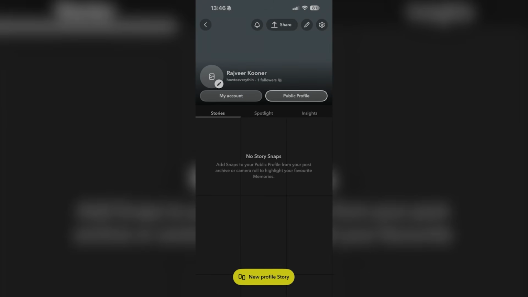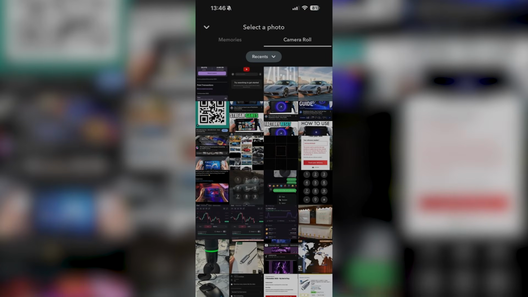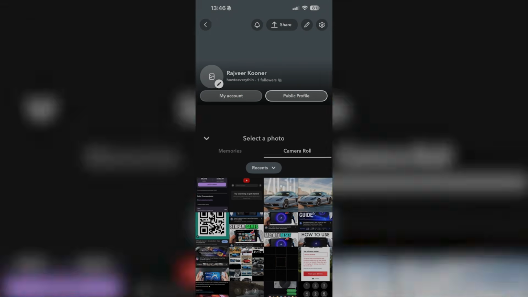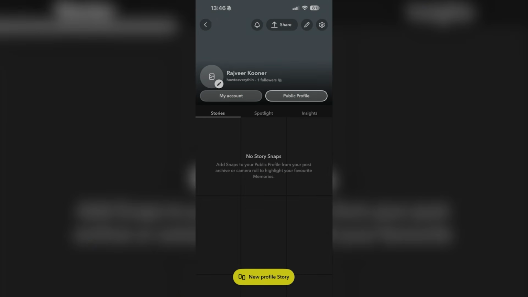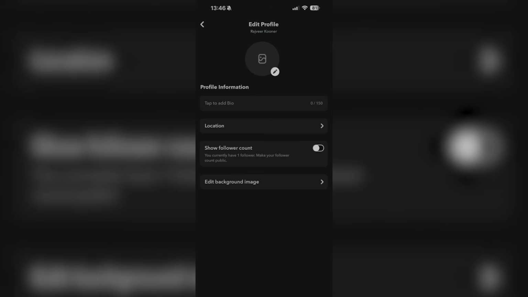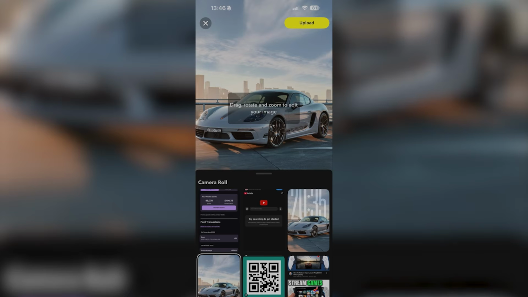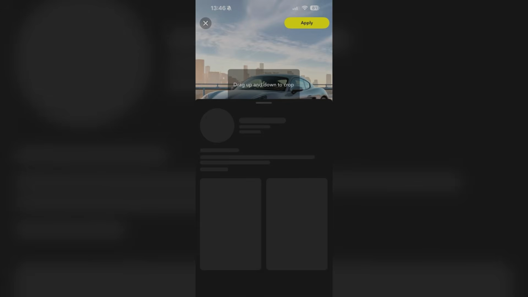On the top left, you can click that pencil icon and you can select any image from your camera roll to add as your profile picture as well. If you press the pencil on the top right, you can add a bio if you want to as well. Show follower count. You can edit the background image if you want to. So for example, let's just say I wanted to use this as the background image. I could do that right now. And it's as simple as that.